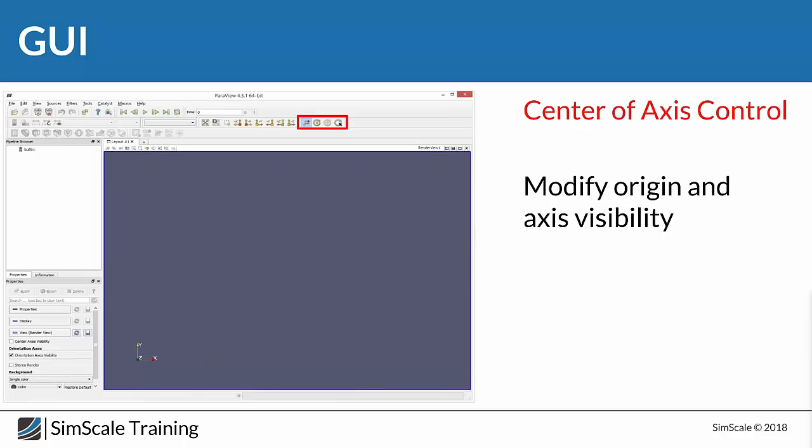And then we have the center of axis control. So here you can toggle on or off the viewer of your axis. With this one, you can toggle on or off the visibility of your center of rotation. And basically, when you're zooming into something in particular, and you're going to see this later on in the webinar, the rotation can get a bit weird, so you can select which point you want the center of rotation to be.